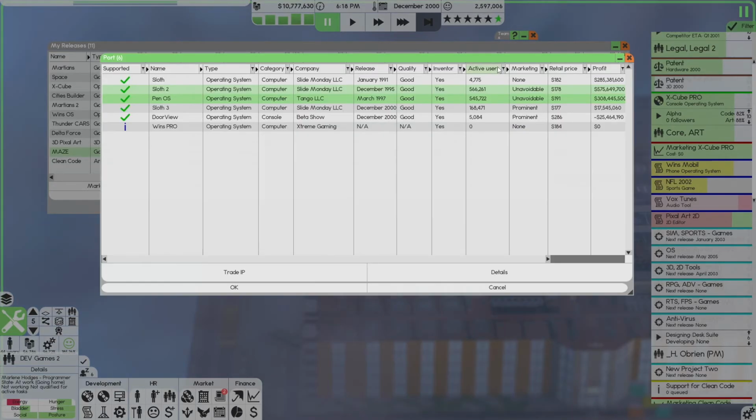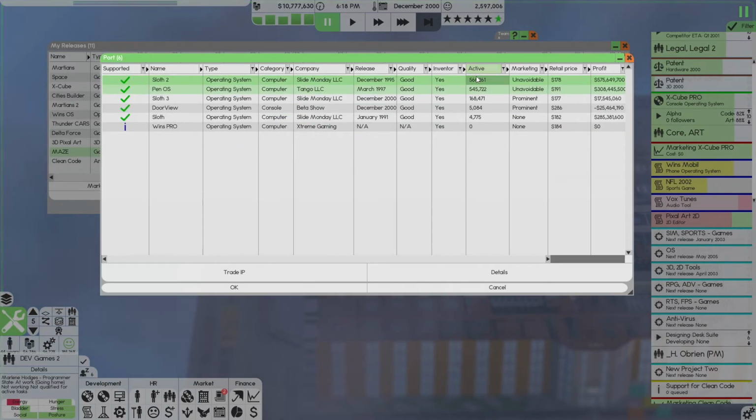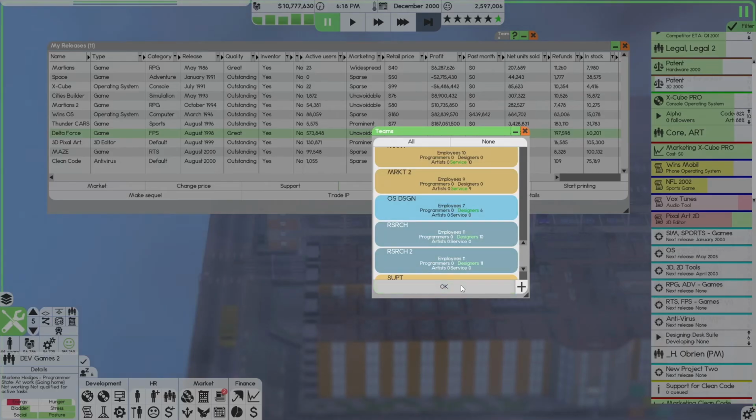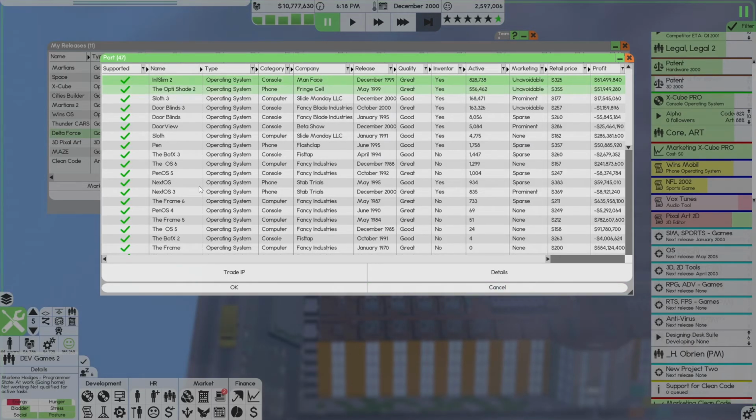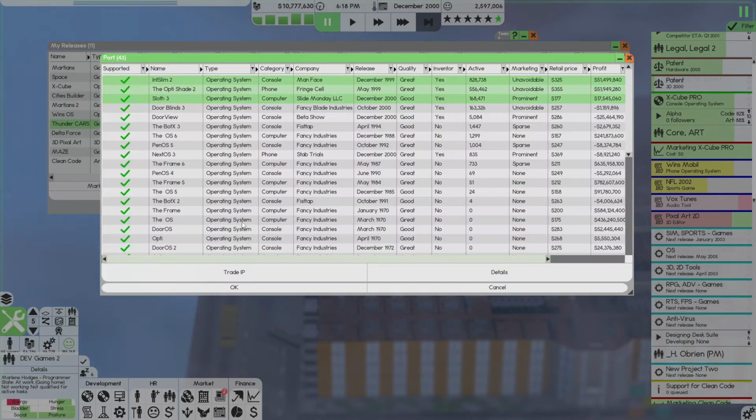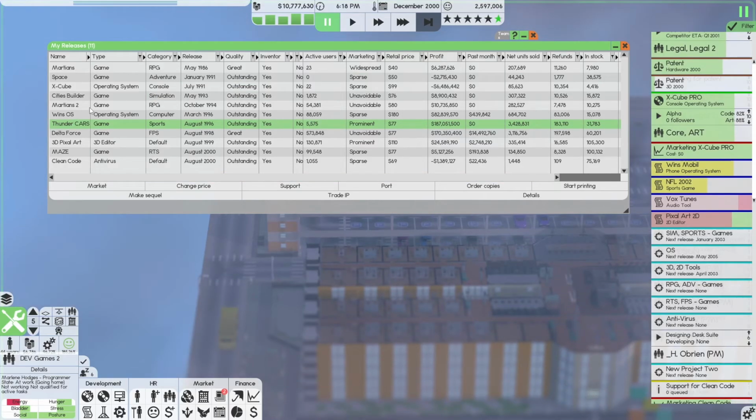And then most active users command. Delta Force, you definitely want to port it. Look at that. 8 and 56. And this is 2000, so you should grab this too. If it's 2000 and it's good, grab it too. Thunder Cars, same thing. Okay, those are the same ones. And the other ones I'm not concerned about right now.